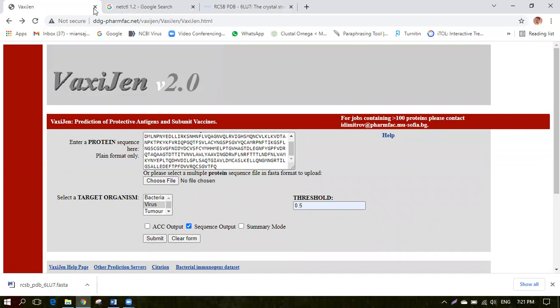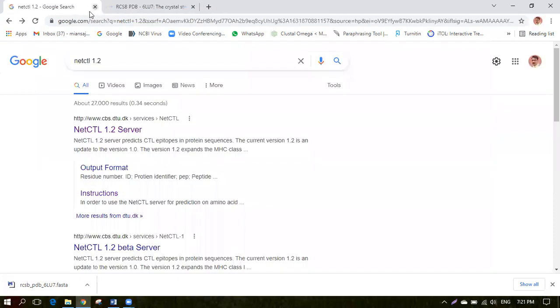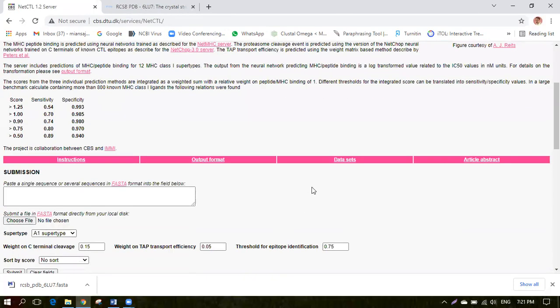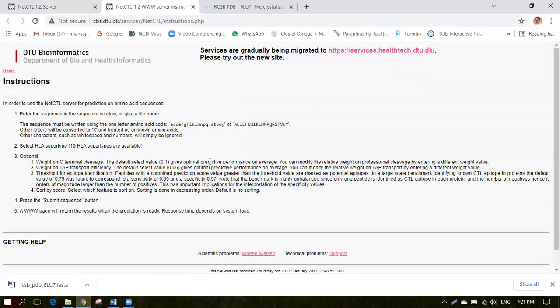Now we move to our third software, the NetCTL 1.2 server. On the NetCTL server home page, there are some instructions which will help us with how we perform this and how we design peptides.